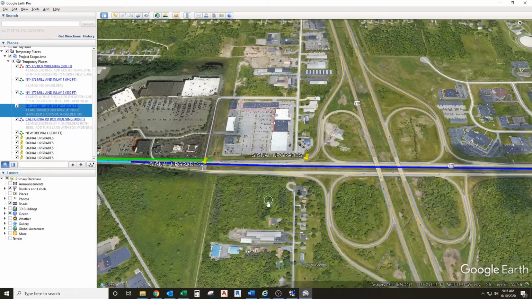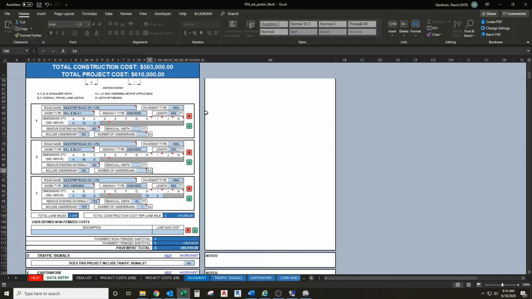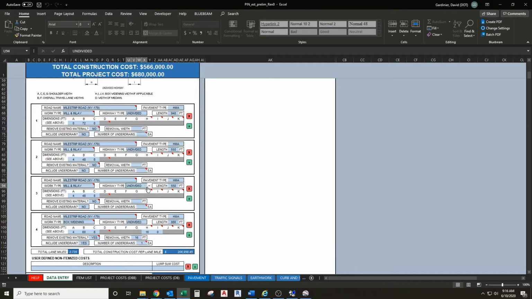It's going to be this blue segment here. So we have Melamine Lay 3, so we have 6,300 feet, 4-lane divided highway, 4-foot inside shoulders, 8-foot outside shoulders, no median work. So we'll hop back over here. We'll make a copy of our Melamine Lay. Highway type, we're going to change that to divided. And we have 6,300 feet.